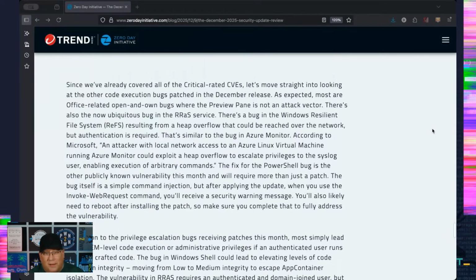So we've already covered all of the critical CVEs at this point. So let's talk about the other code execution bugs. Mostly it's Office Open and Own. There are quite a few Office Open and Own, the majority of them. But in this case, there's no preview pane attack vector. So patch those at your normal cadence.